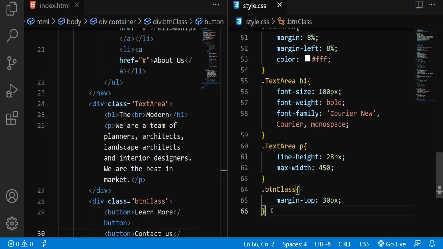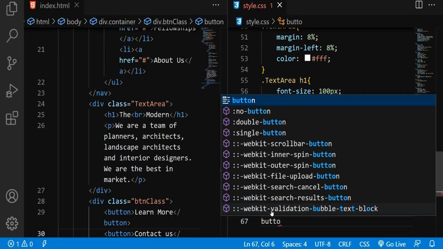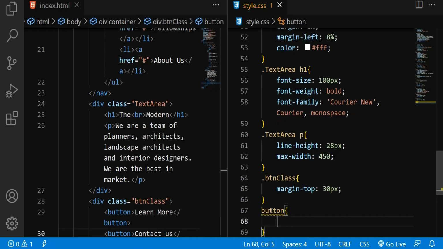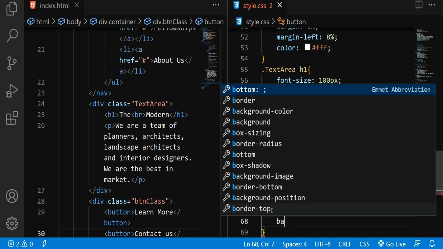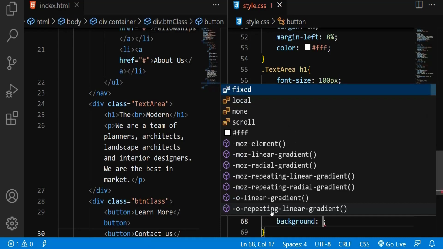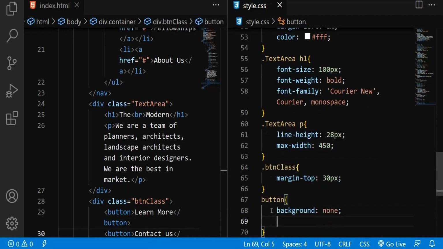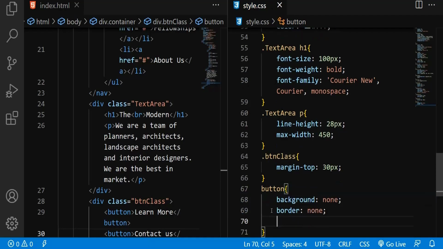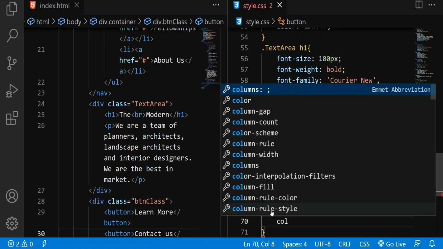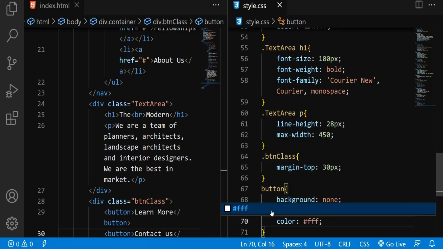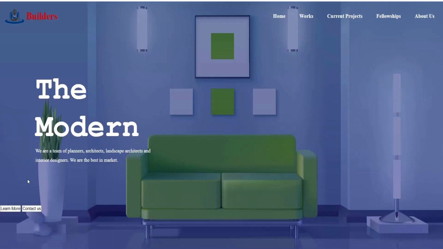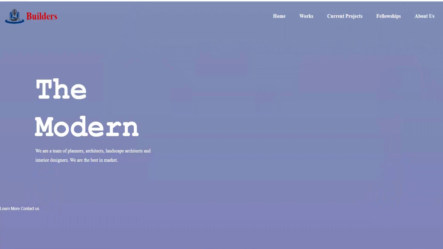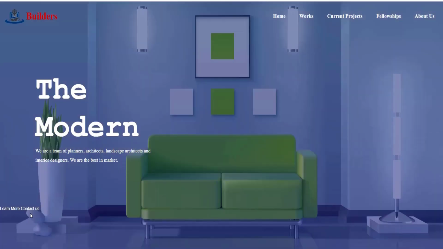In order to focus on those two buttons, I'm going to use the button tag. Within the button tag, I want to remove the background. I'm sure that you have seen the white color, so I want to set the background to none. And then I want to remove the borders, so I want them to be none. And then I want to set the color of the text to be white. So let me save. So you see there is a background color. The color of the text is black. As soon as I refresh, now the background color has been removed. The text color is white in color.